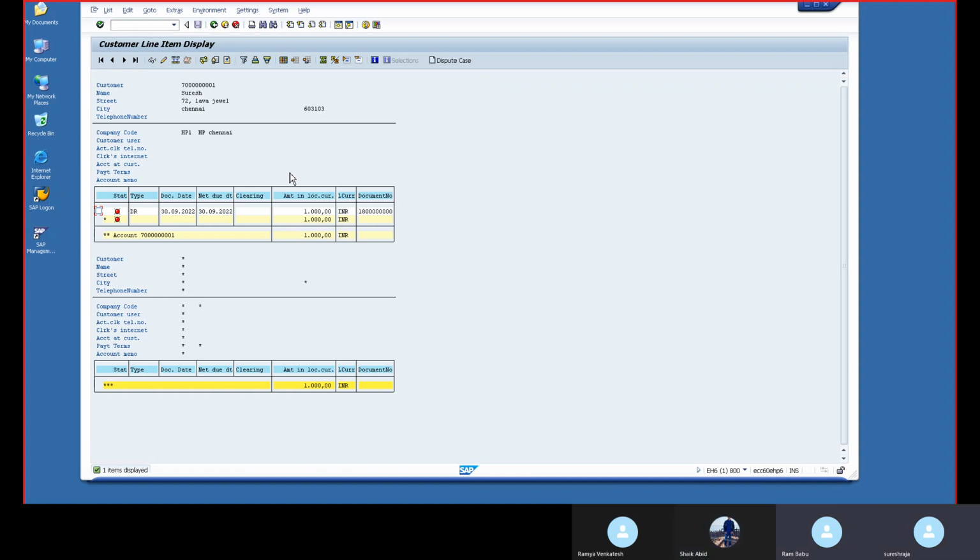Now what we will do is make some half payment. Posting the customer payment. For posting the customer payment, the document type will be DZ.